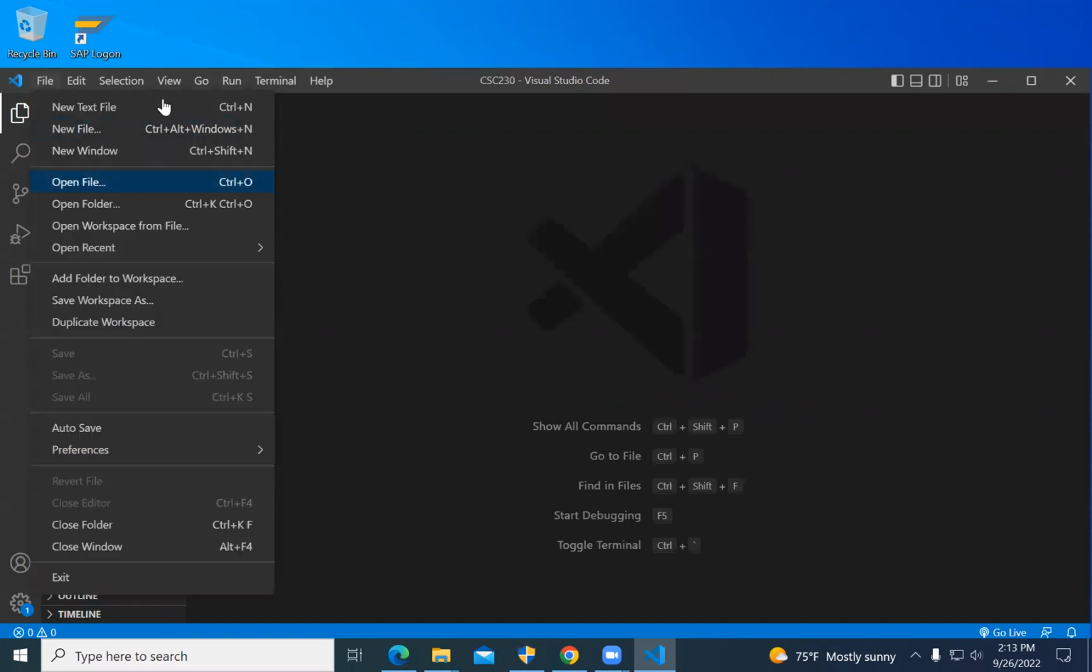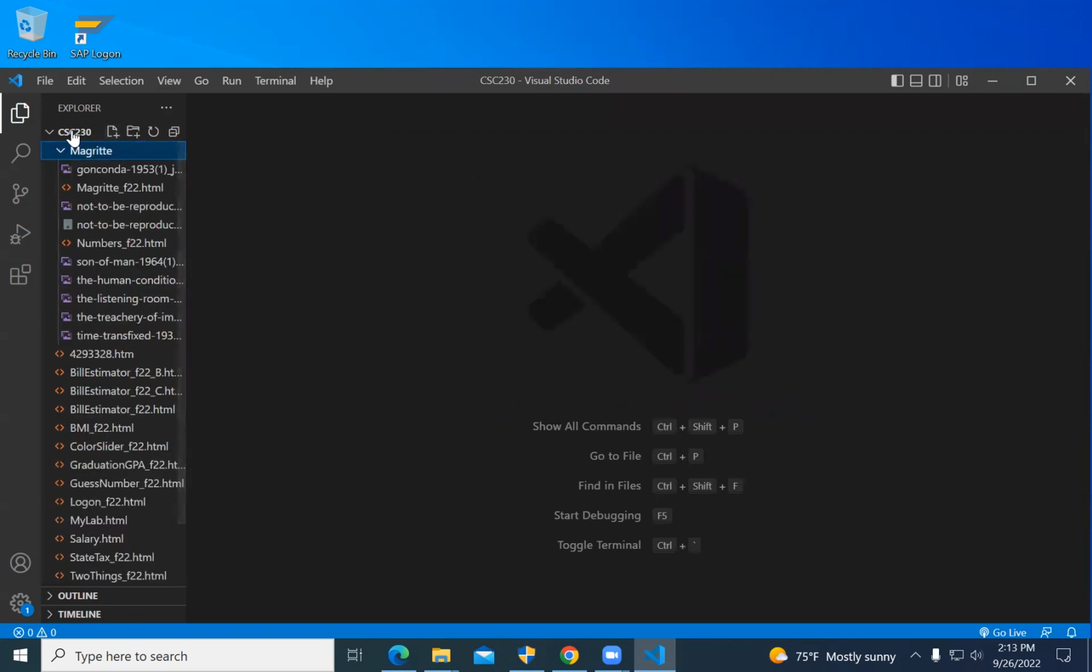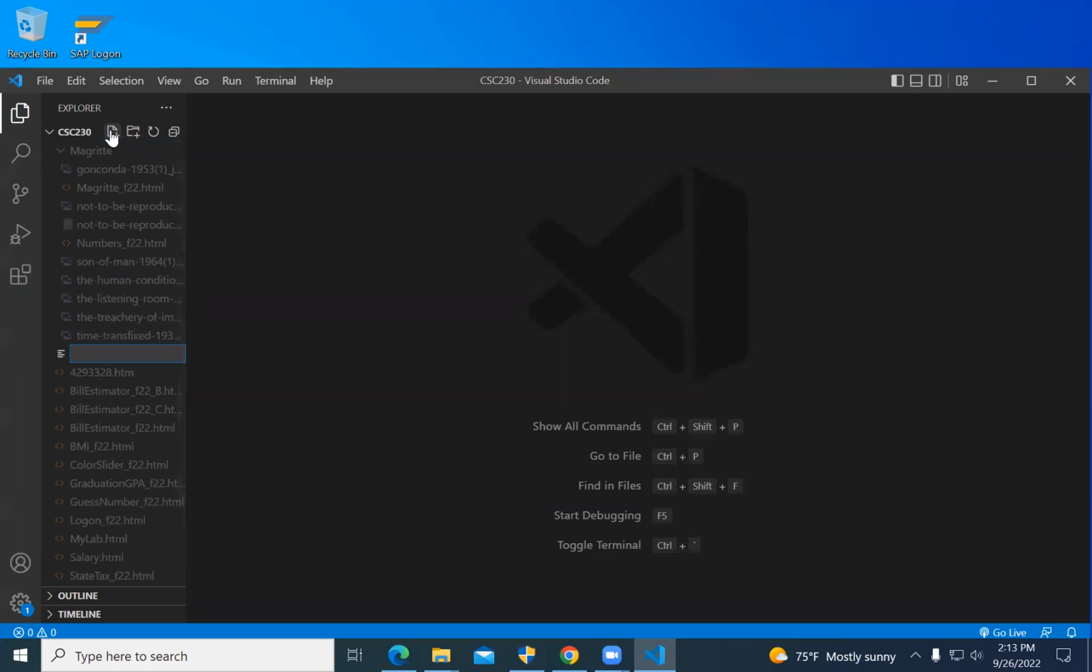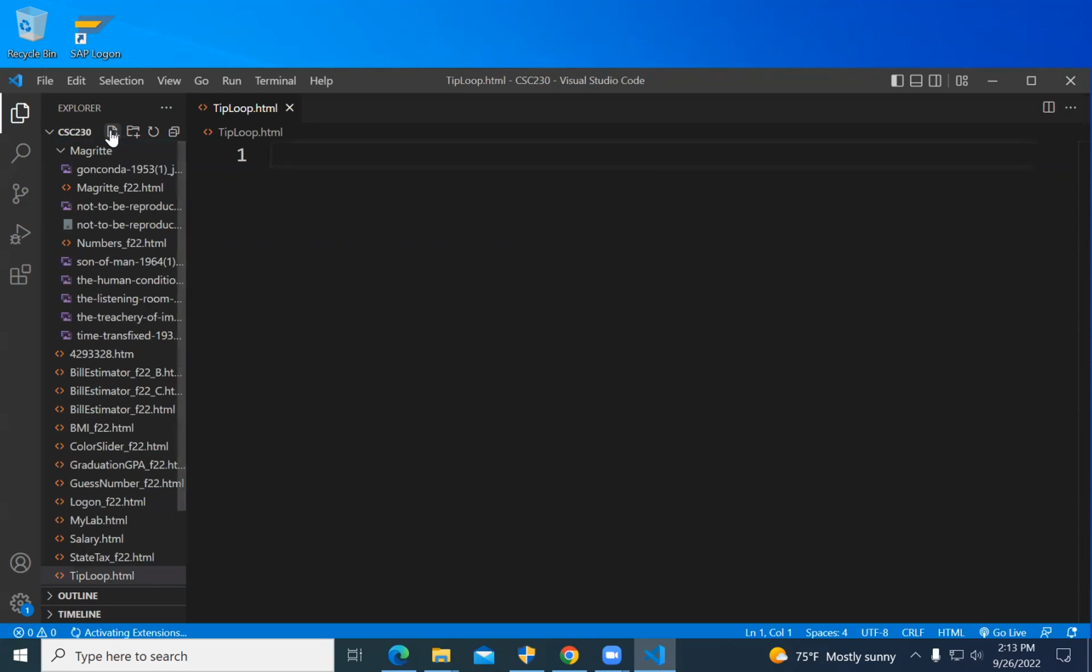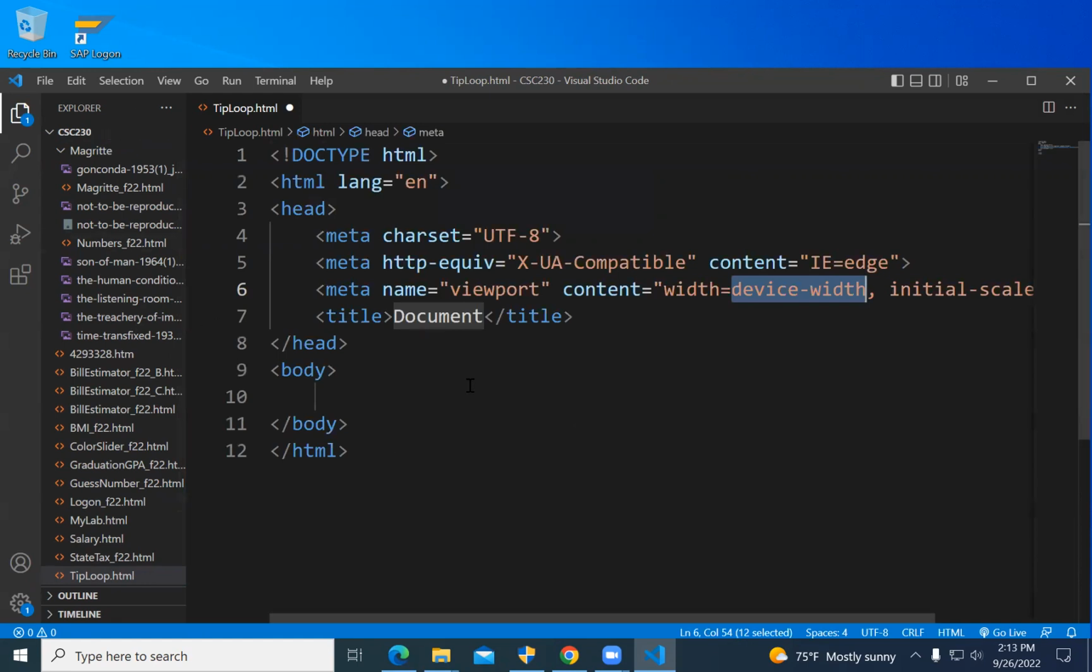So I don't want Magritte, I want CSC. I'm going to make a new thing, and I'll call it the tip loop.html. And VM an abbreviation and change it to, I don't know.